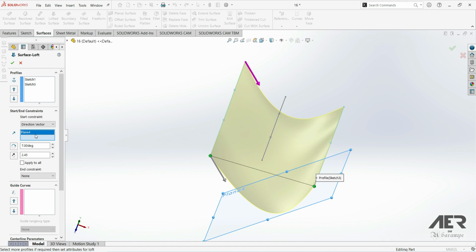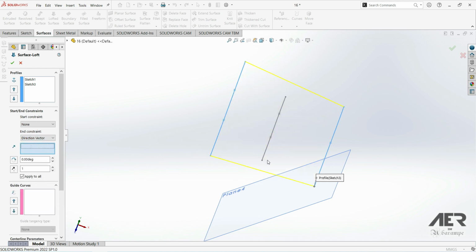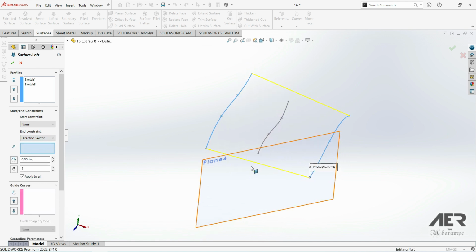Now let's delete this plane 4, let's delete like this. And let's go here, let's put none, like this. And now let's go to end constraint. Let's open this. And here we have direction factor. So this is the same as we used before. We can choose this plane. And we can control the tangent length and the draft angle here for the one side and for the other sides. Like this. As we see, a tangent length.